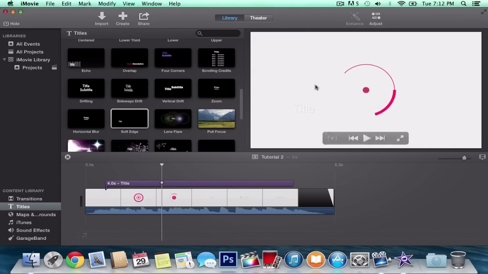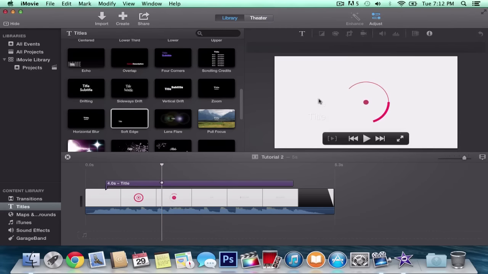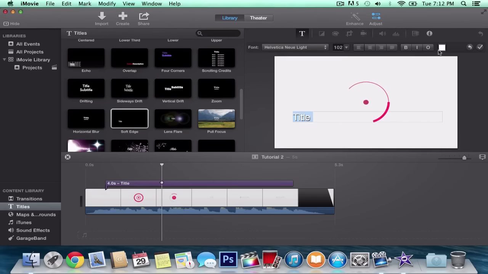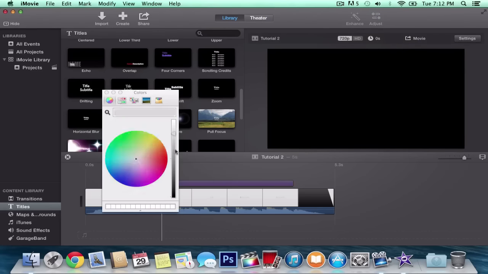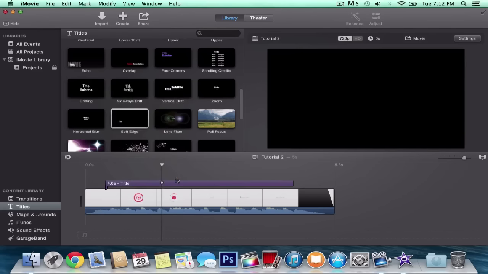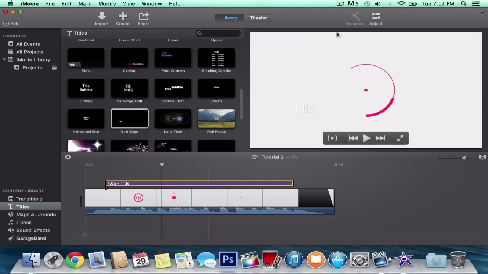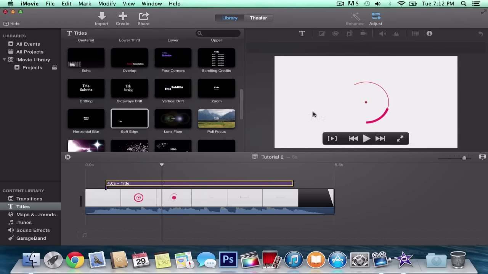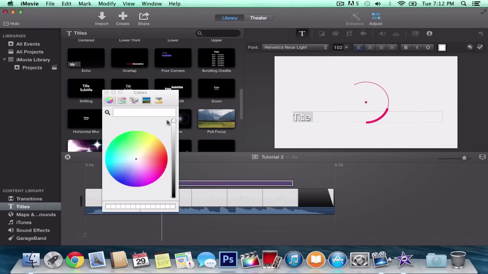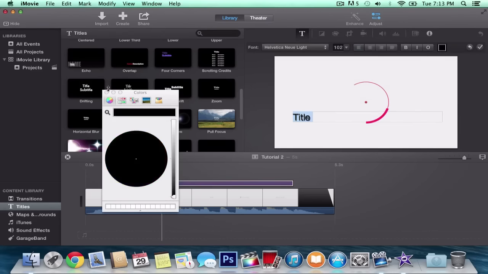I'm gonna change the color. So to change the color, you can either double click on the layer or the text layer, or you can go to adjust. Adjust is much easier. And then just double click on the text right here. And I'm going to change it to black so you guys can see it much better. So let's go back. Oh, goodness. I don't know why it does that. So let's go ahead and change it to black so you can see it much better.